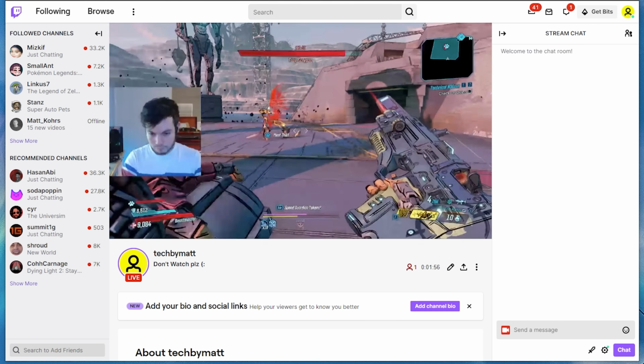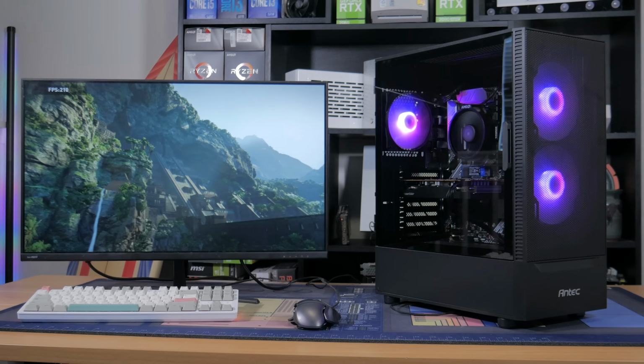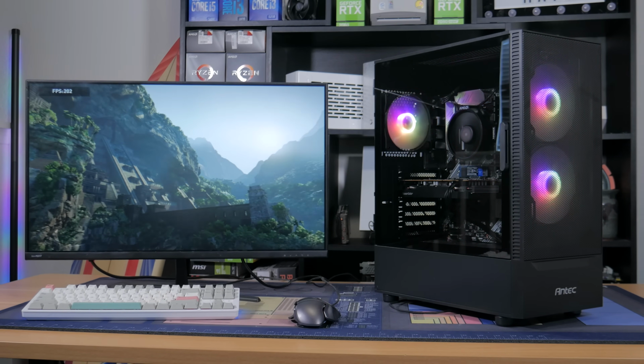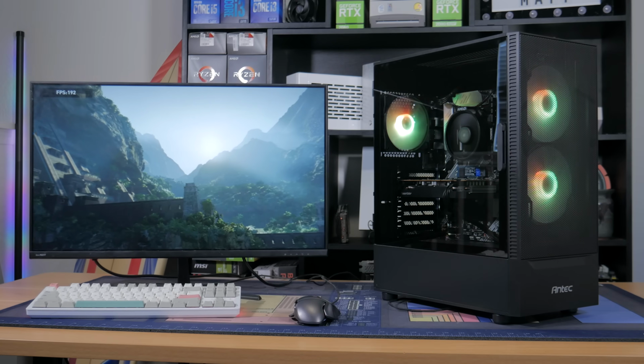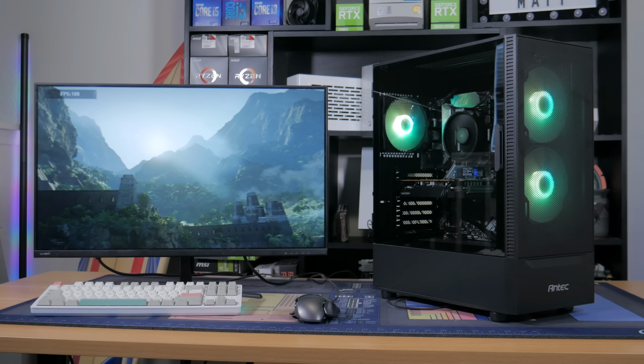Finally, let's talk about temps. While gaming, the CPU stayed in the range of the low 50s all the way up to the high 60s depending on the game, and the GPU ranged from the low 60s to the mid 70s depending on the game.